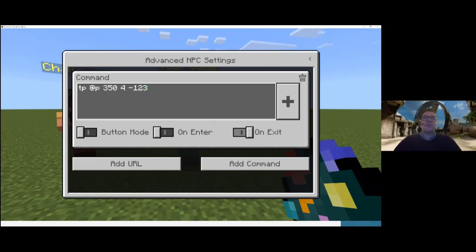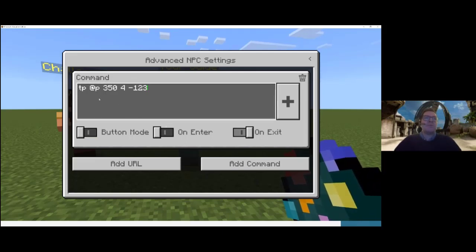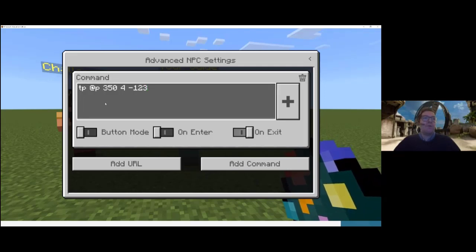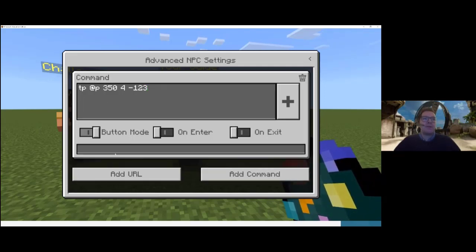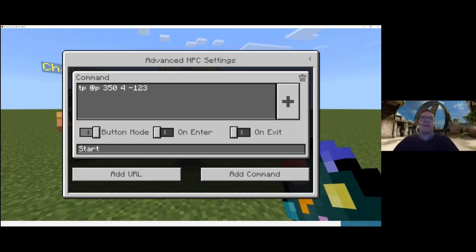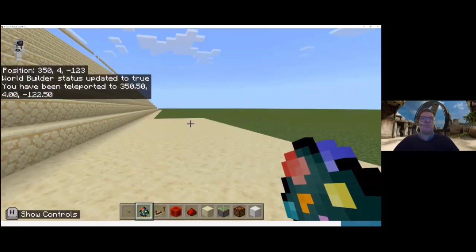Now I'm going to choose whether this happens when I exit. So you can have it so that when a player right clicks on the character, reads what they have to do, when they exit from the NPC, it will automatically run the code, or I can have it as a button. So I'm going to call this start, because I say click on start to continue. And if I go back now and look at my dialogue, I have let's explore ancient Egypt, click on the word start to continue. So if I click on the word start, it will teleport me to my next port of call.